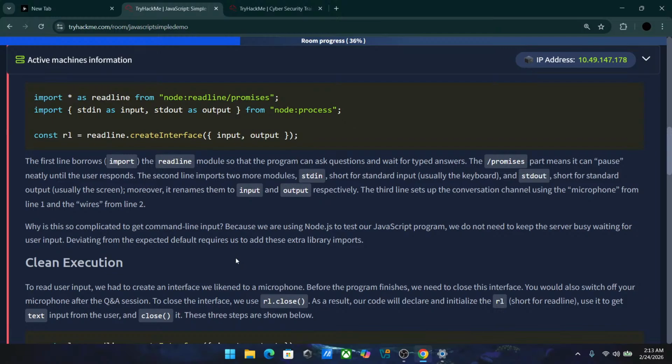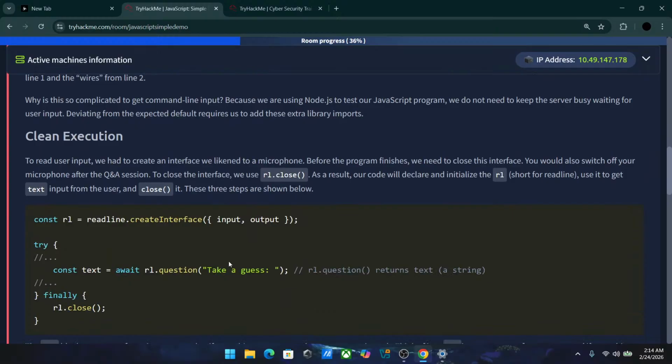The second line imports two modules: stdin, short for standard input, usually the keyboard, and stdout, short for standard output, usually the screen. Moreover, it renames them to input and output respectively. The third line sets up the conversation channel using the readline module from line 1 and the modules from line 2. Why is it so complicated to get command line input?